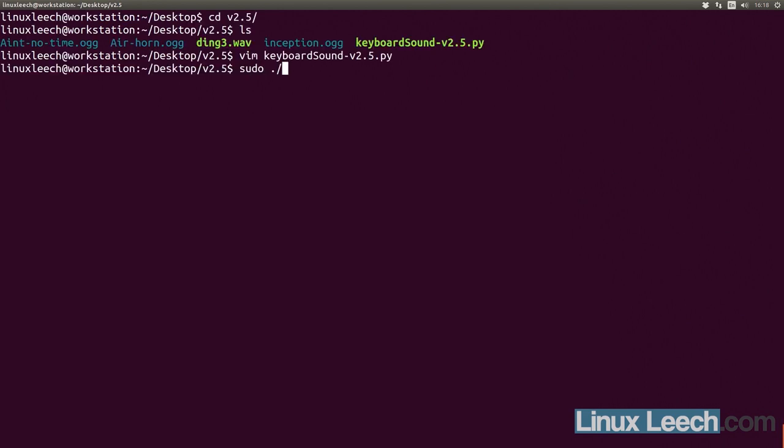So sudo dot keyboard. I just made it executable so we don't need to write Python in there, and hit enter. And as you can see, it's got its own sounds.